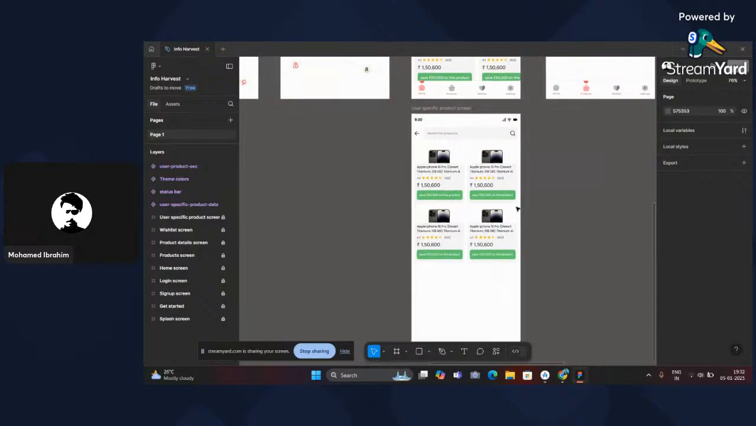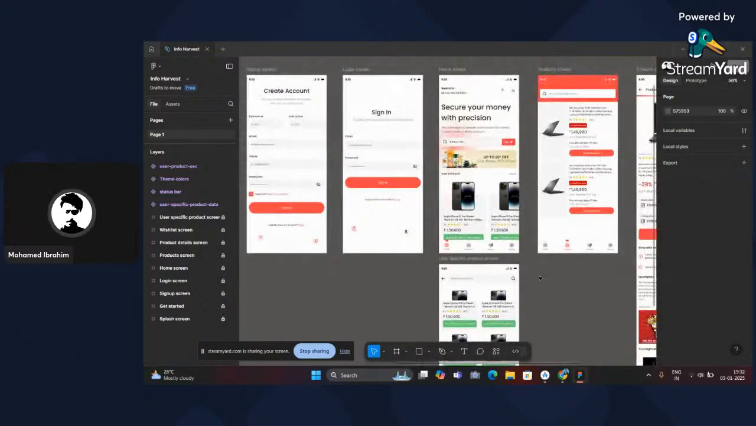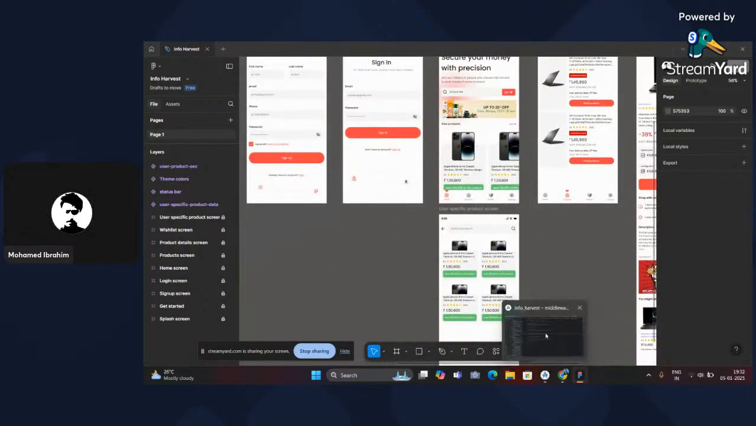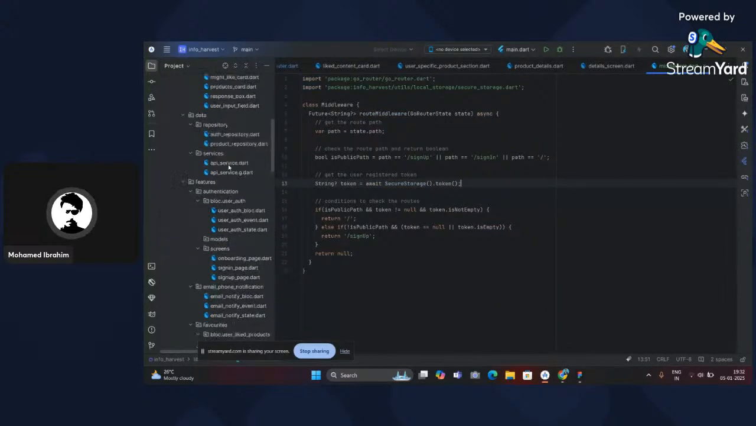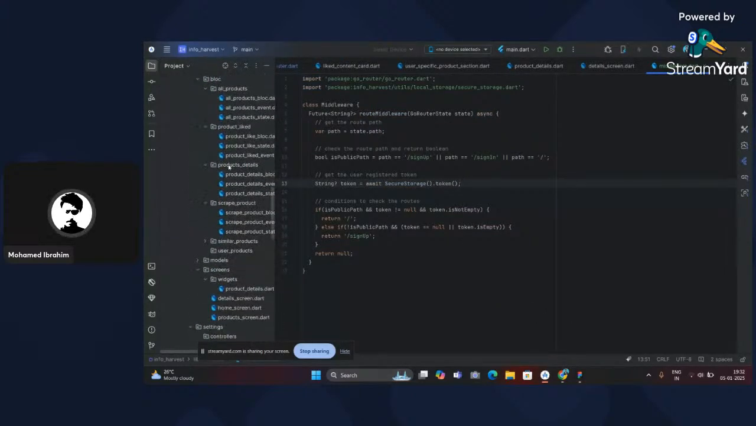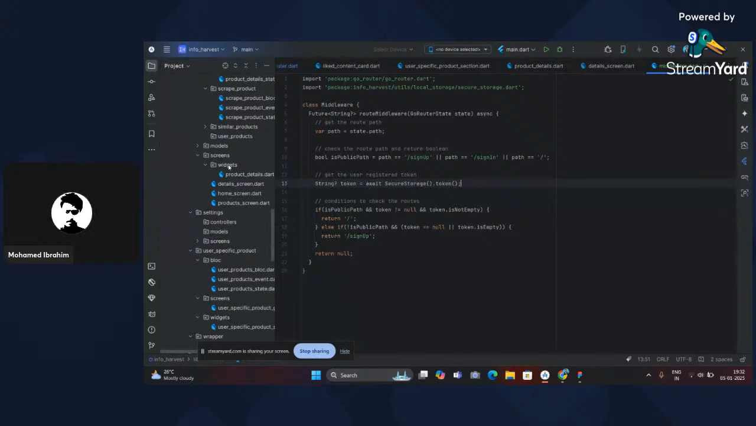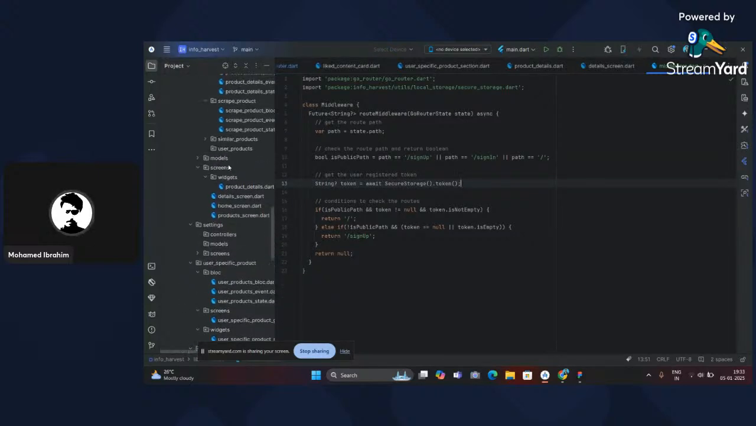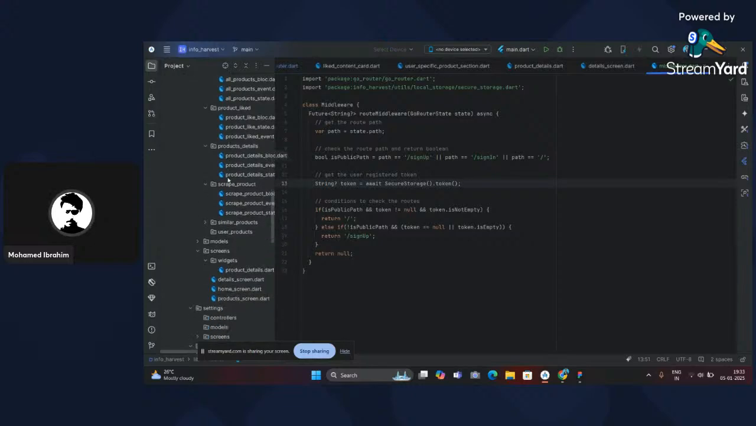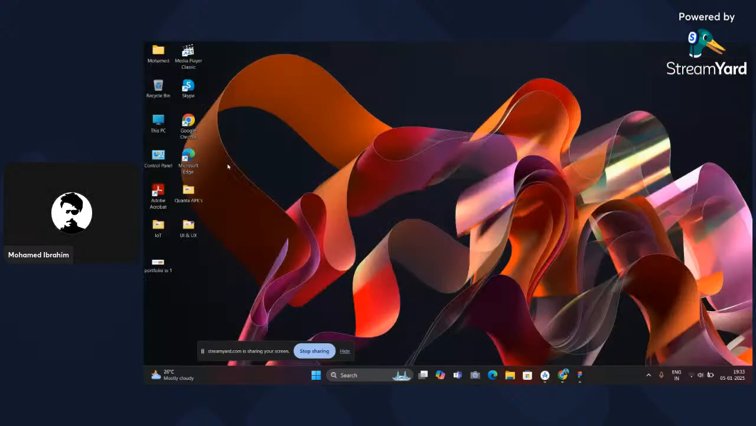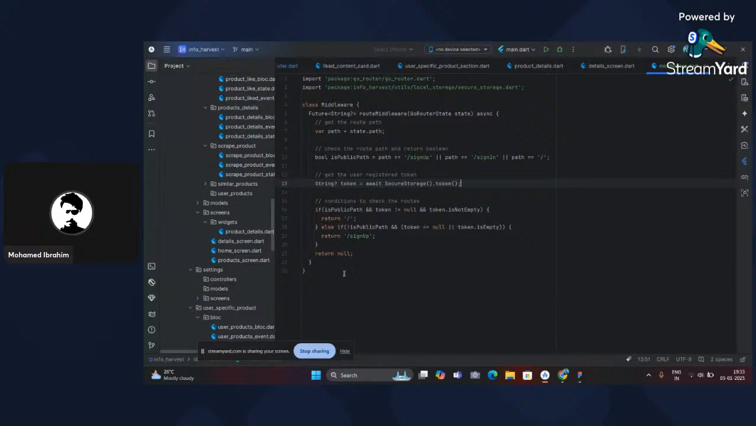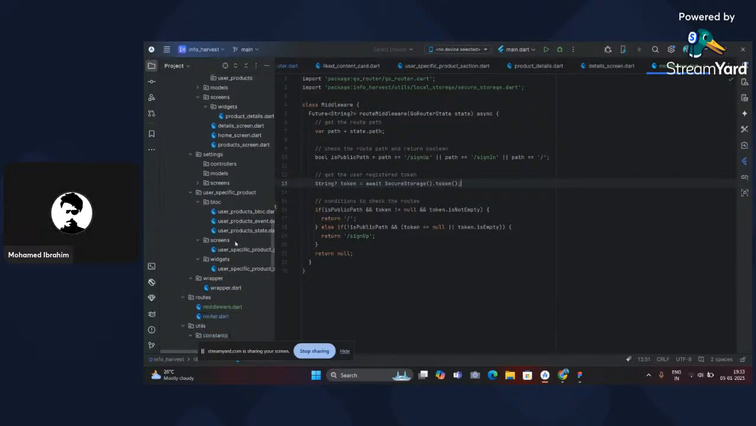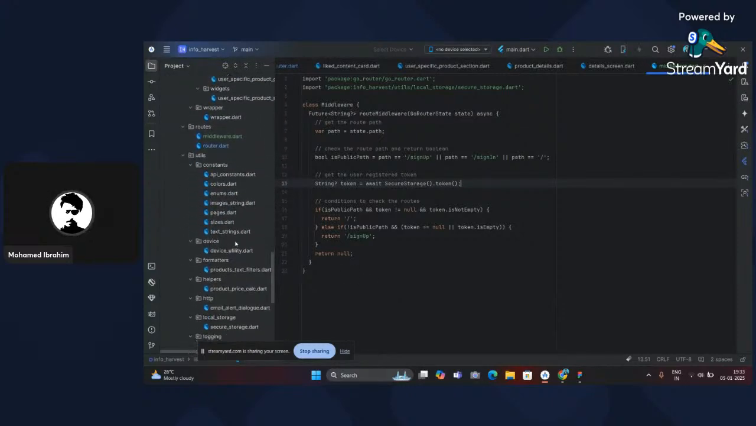Let me show the code for how I have done this entire page section. Here I have created the block for this as well as other things. Since I am using the block state management, it's getting a little bit heavier on the coding side because it has a lot of boilerplate code. I will show you how I have done this.